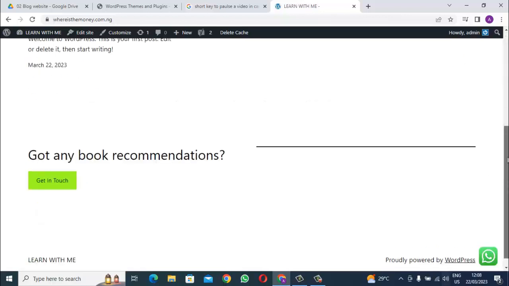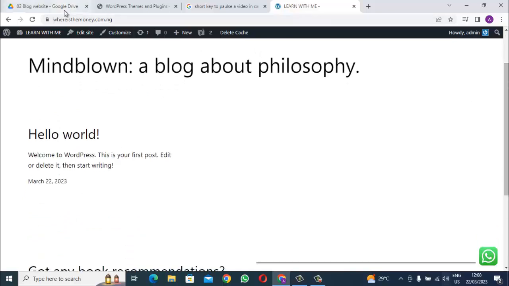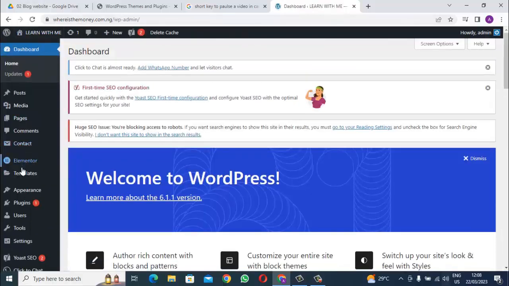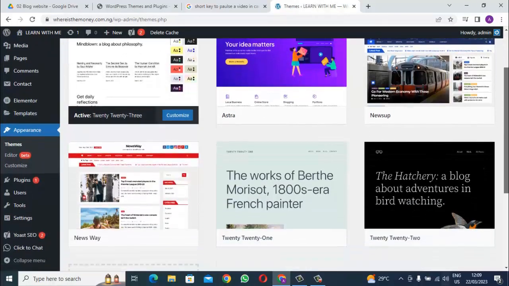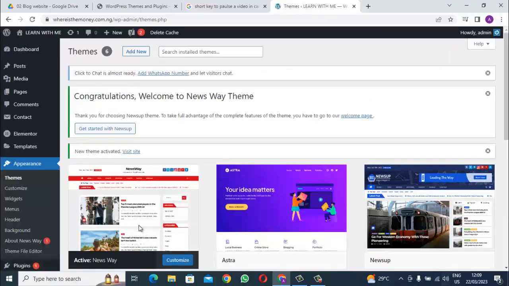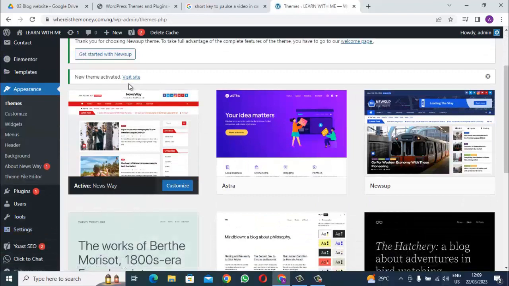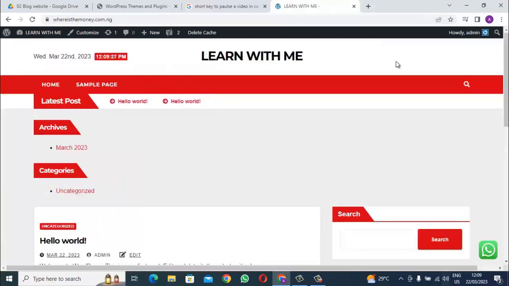We need to activate our theme. We only installed it, we've not activated it. So let's go back to our dashboard and activate our theme. Go to appearance, click on themes, the one we installed. Scroll down. So this is the one we installed the other time. So click on activate. So our theme is already activated. So let's visit our site. Can you see how beautiful it is?